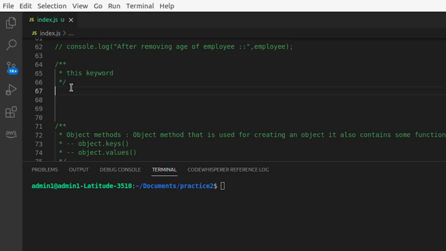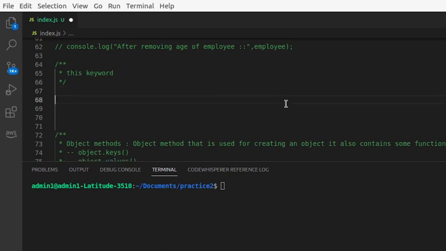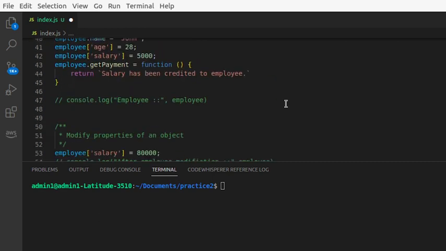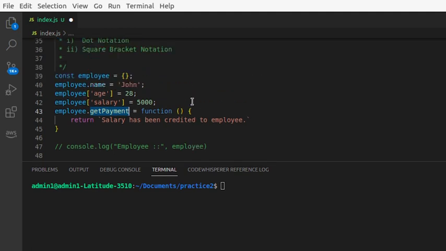So suppose the employee object contains a payment method, right? Now suppose if I want to print the name of the employee inside this object, inside this method, or the salary of this employee inside this method, then how can we access the properties of this employee object? So for that purpose the this keyword is basically used.